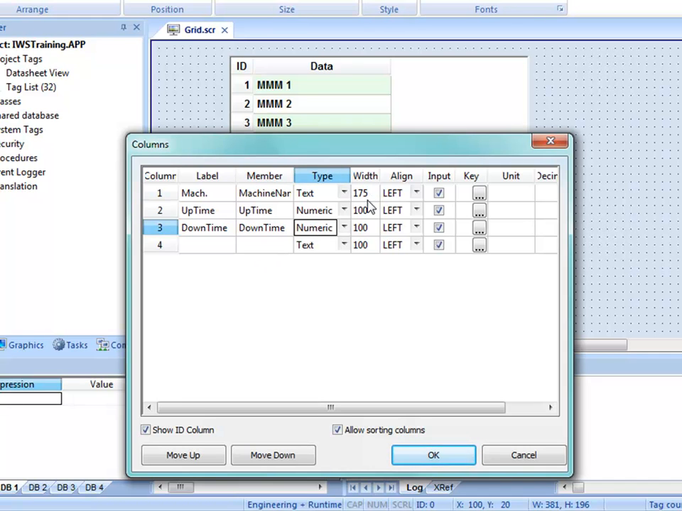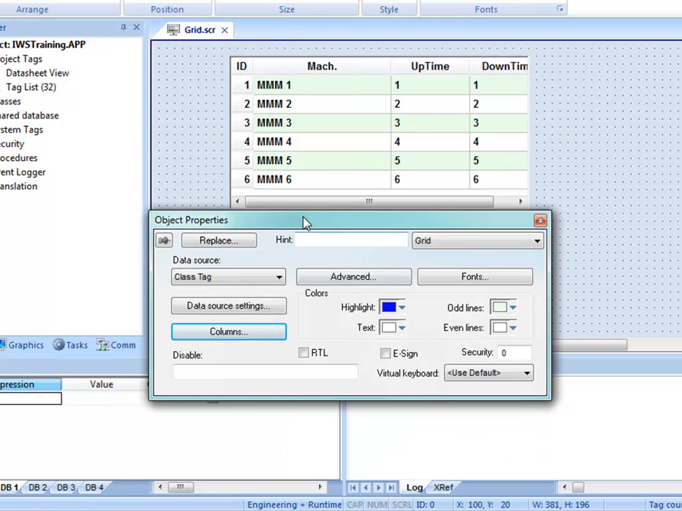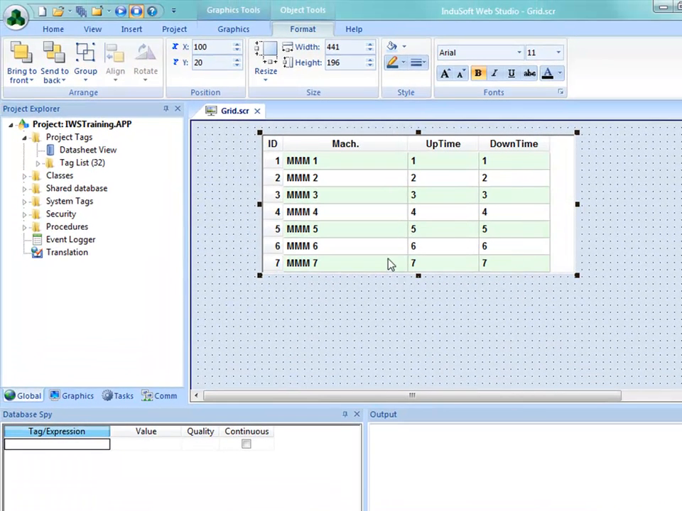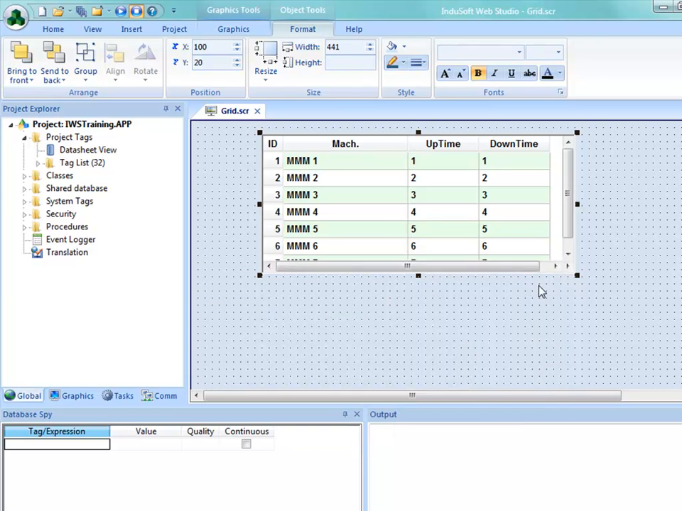Okay, so now we've set up those columns. We can adjust the width and the alignment and whether or not they allow input, and if there's a key on the keyboard that allows it. If there's formatting and units, and the units will come from the tag properties if you put that in there. Click on OK here. And so now we can see that we have machine, uptime, and downtime. I'm going to spread that out just a little bit more so we can make sure we get all that information there. And at this point, I don't have any data in that class tag. So let's just use our database spy to show how to get data in there, and it'll help us illustrate a couple of other points.